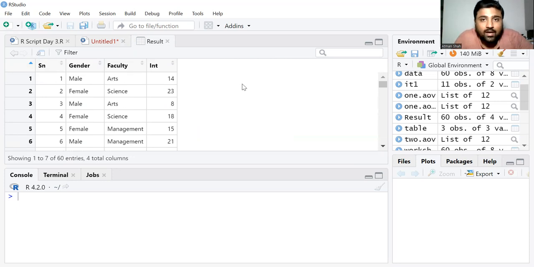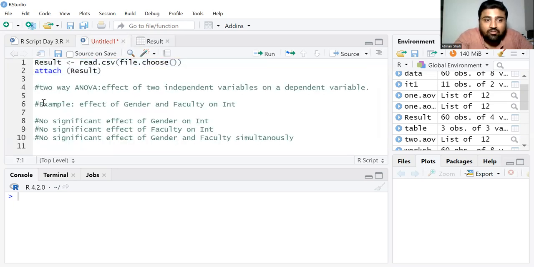In gender, we have two categories, male and female. And in faculty, we have three categories: arts, science, and management. So we have two nominal variables, gender and faculty. And then we have internal marks out of 30, which is our dependent variable. Now we want to know the effect of gender and faculty on internal marks, so we can use two-way ANOVA.